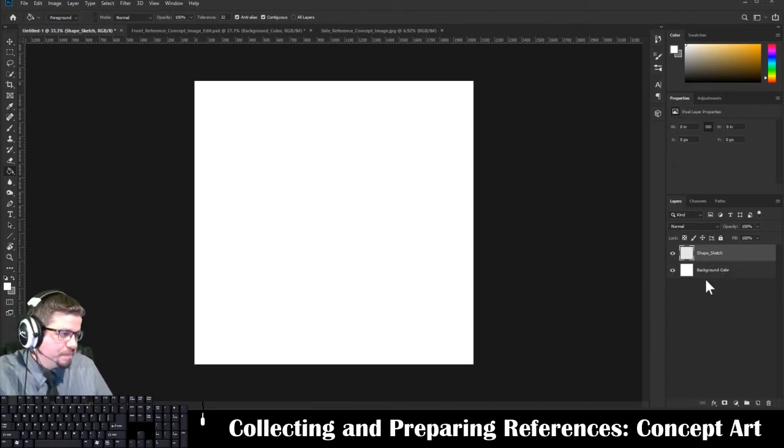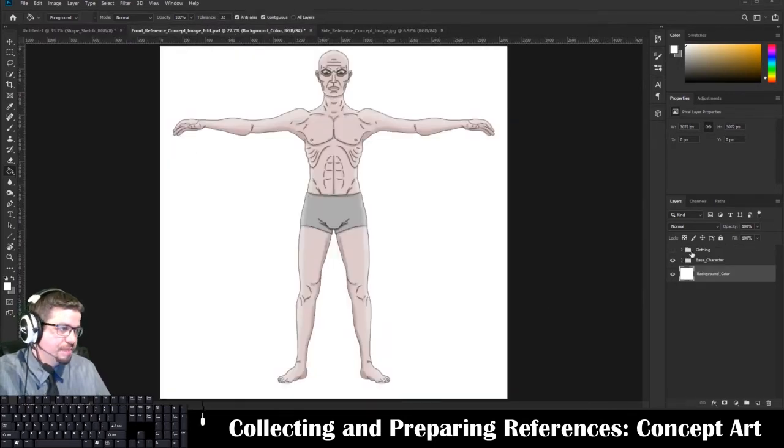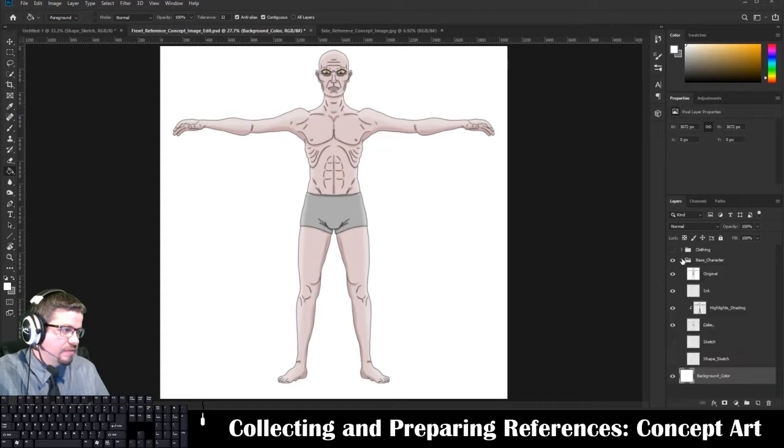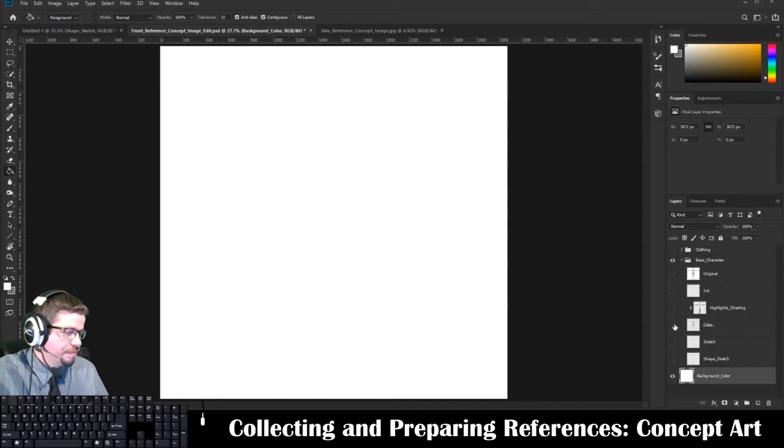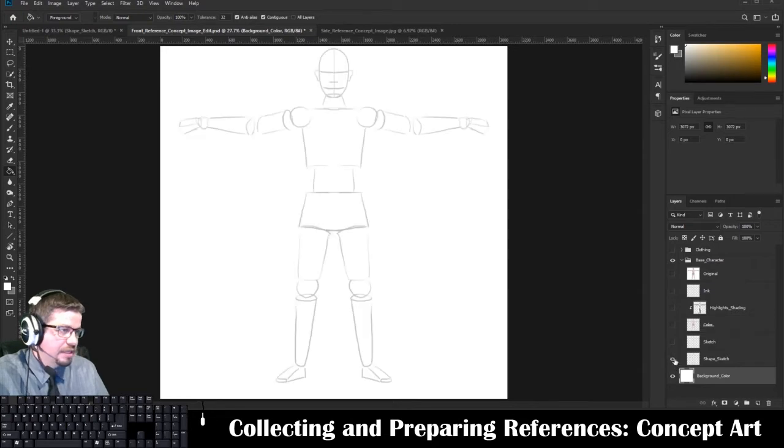So anyway, it is a good habit to get into, especially with Maya, because we're going to be doing a lot of naming in the future, and the underscores you have to use because you cannot use spaces. So it's not a bad habit to pick up. Now, under front reference concept image, let me just show you some of the first few steps I take on this. Let me go ahead and hide this stuff, and then I have my shape sketch.